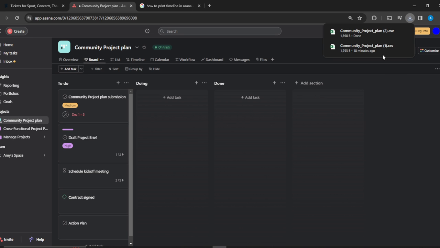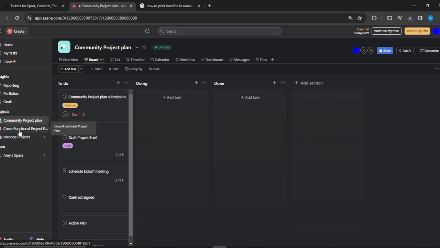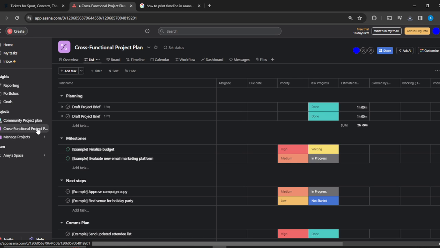As you can see here, this has already been exported and it has been saved in my device folder. So I'm gonna have to open up this second project or the second team where, remember I said, I want to transfer the project. So I want to transfer this community project plan to cross-functional.